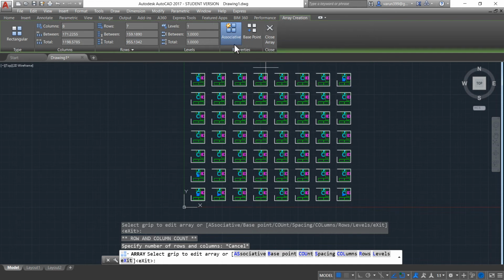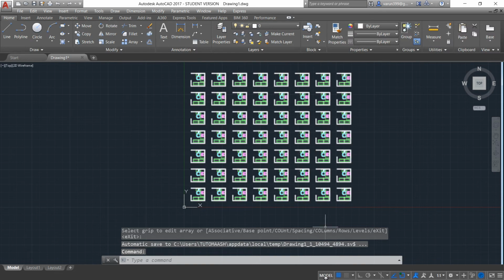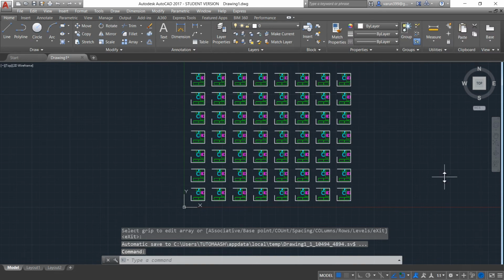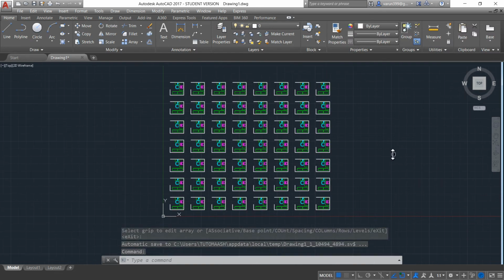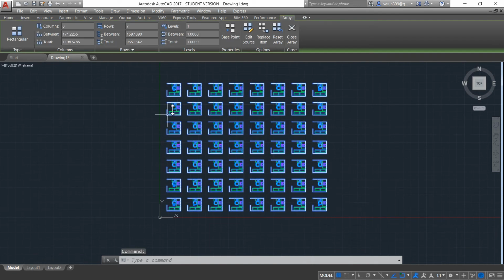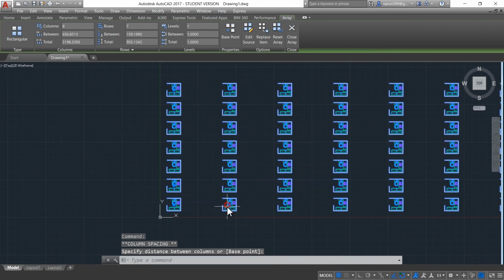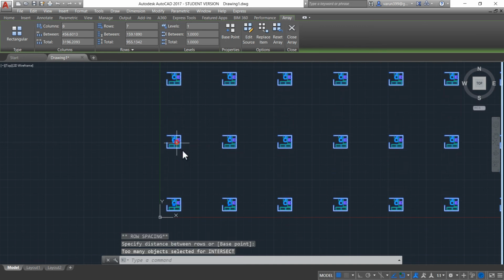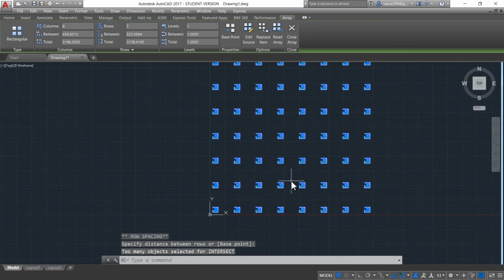Let us do both here. First, let me close the array with the associative property on, like this. Now you can see the associative property is on and your array is complete. The difference is that when you click any of the objects in between, it will be selected together and the array properties will be shown again. Eventually, it will help you to adjust the array spacing like this or the array spacing like this. So you can adjust the array even after you have exited from the array if your associative property is on.